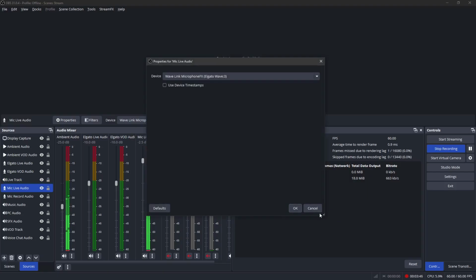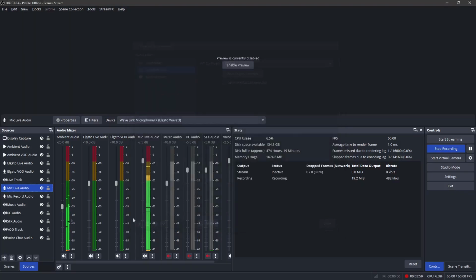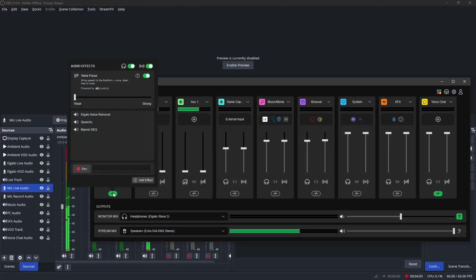The mic live audio, that's using microphone FX. Both of them are using that. It has a couple of features for my big boy and small boy, deep and lighter voice, but other than that, you don't need to worry about it. Pretty straightforward. All the effects through here means I don't have to mess around with OBS's stuff.